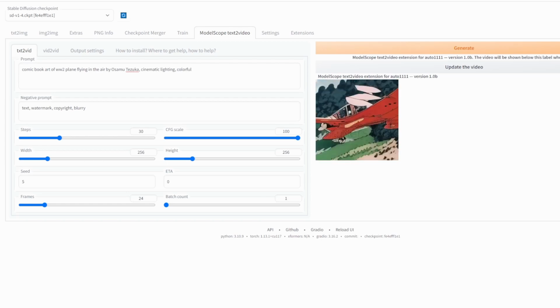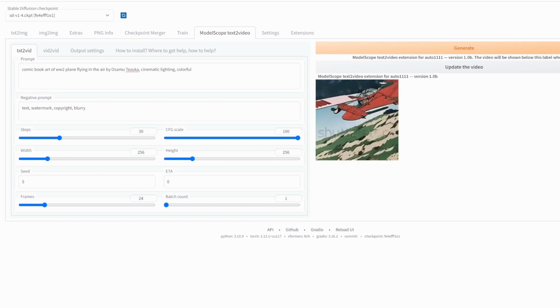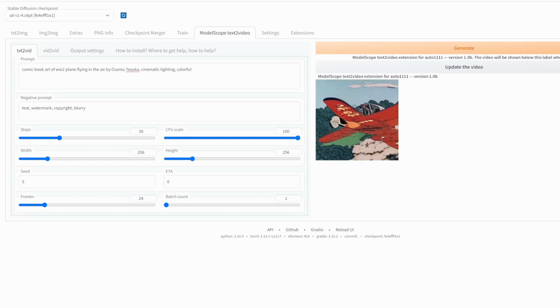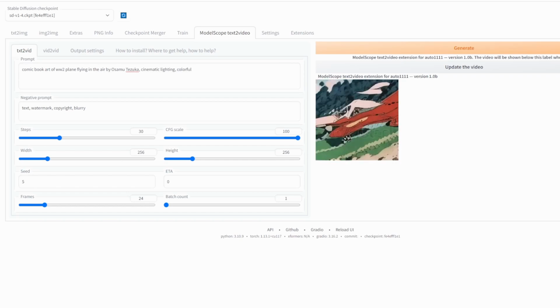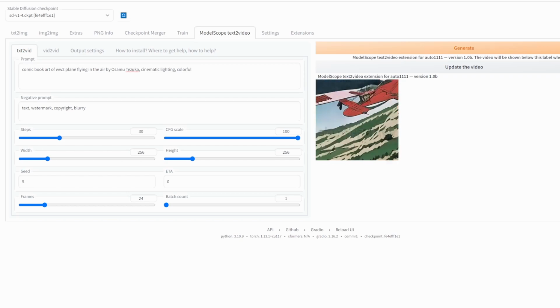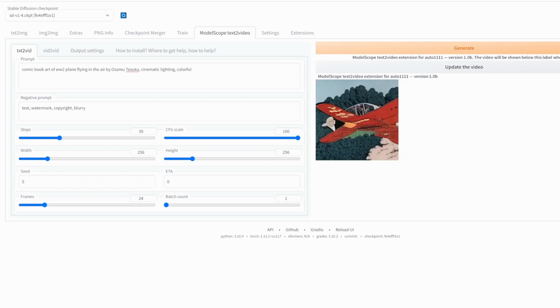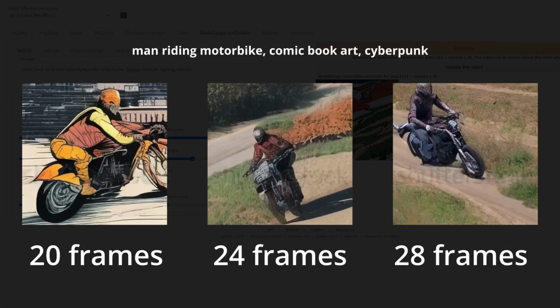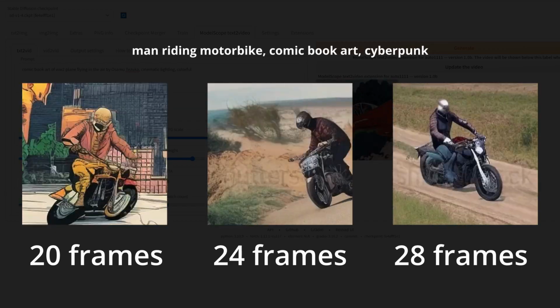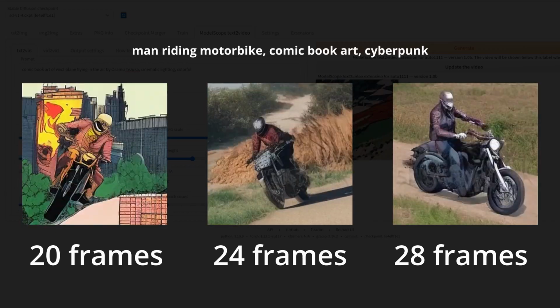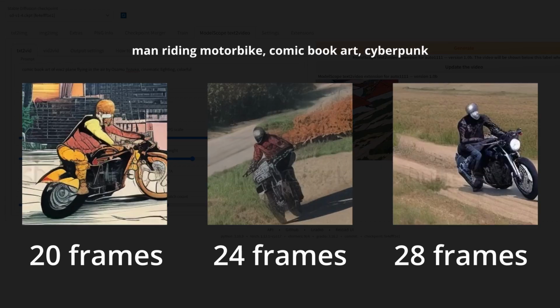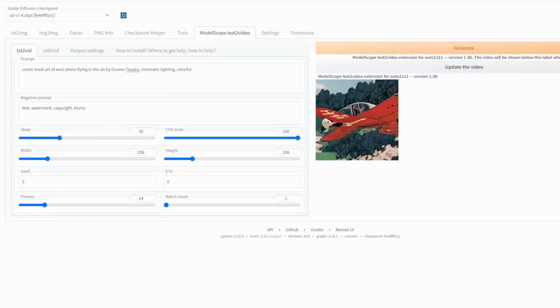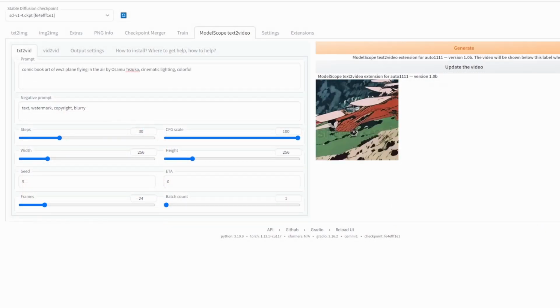Moving on, we have frames, and frames is the amount of frames you want in your video. But there's one important thing to note, and that is, let's say you have a video you really like and want to increase the amount of frames within it. Unfortunately, you cannot go onto this slider and just increase the frames, because what will happen is that the whole video itself will change. So it's not possible right now to just increase or decrease the frames and expect the video to stay the same using the same seed.